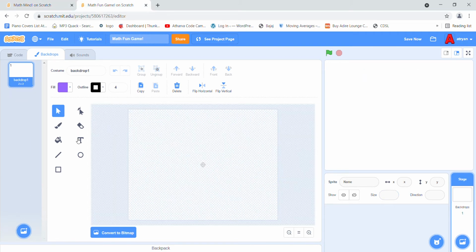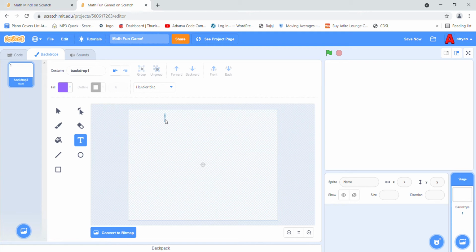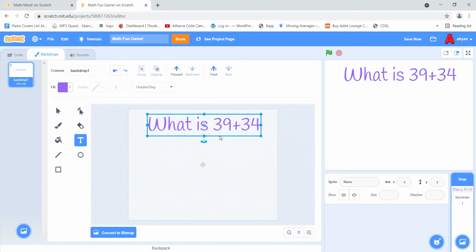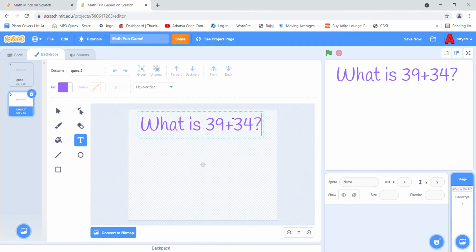So I'm going to select text. You can select whatever text you want. I like this handwriting one, so I'm selecting that. What is 39 plus 34? Now, of course, make the size a little bit bigger. I think that's it. Add a little question mark right there. There you go. Boom. We have our first question. I'm going to name it question 1. Okay. Now we duplicate this, but we change the question.